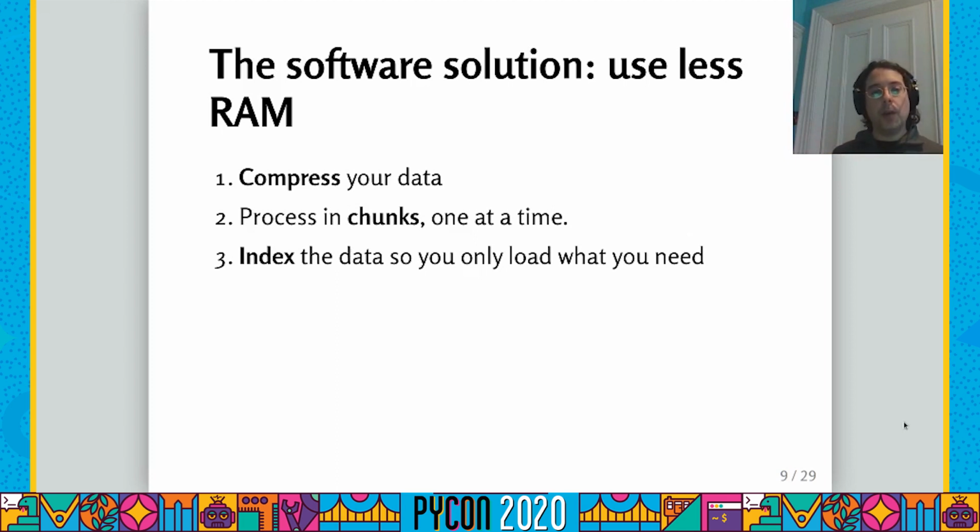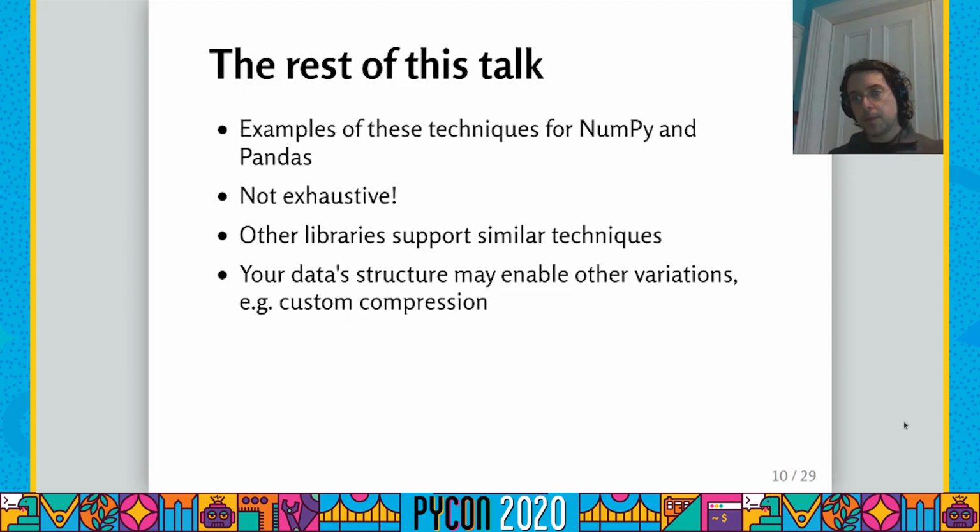And in particular, I'm going to focus on 3 techniques: compressing your data, processing your data in chunks, so loading a little bit, processing, loading a bit more, processing a bit more, and finally, indexing your data. So you only load the data that you actually need, and the data you don't need doesn't take up any memory. So for the rest of this talk, I'm going to focus on these techniques, and in particular, I'm going to talk about them in the context of two libraries, NumPy and Pandas.